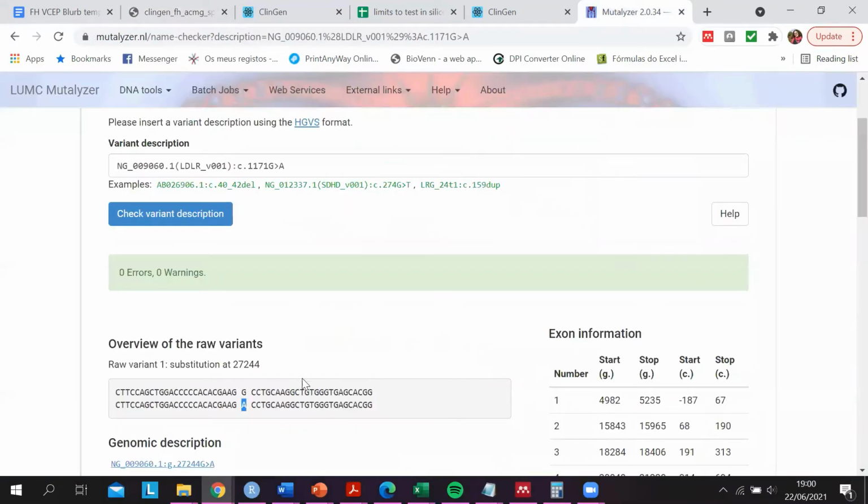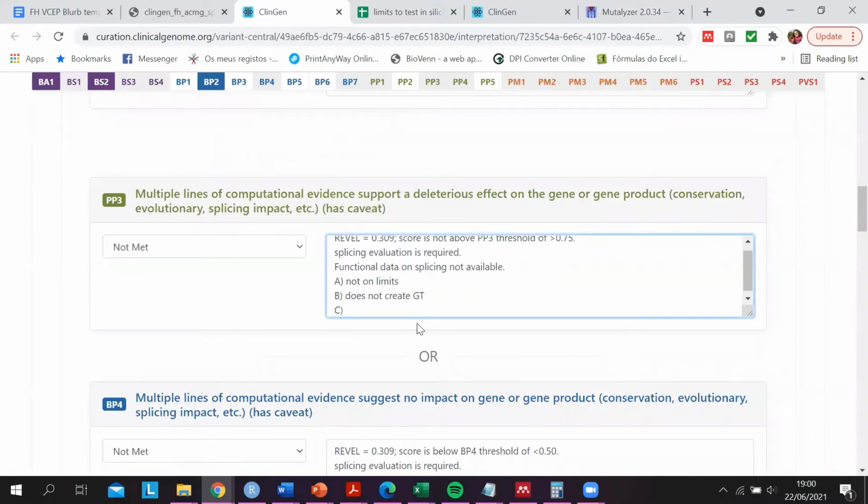And this is where Mutalyzer comes in handy again. You need to go and check if there's a GT in these 3 nucleotides after the variant. You can see here that it doesn't. Or in the 6 nucleotides previous, the 1, 2, 3, 4, 5, 6. There's no GT here. So because there's no GT in either of these sides, you can see here, no nearby GT.